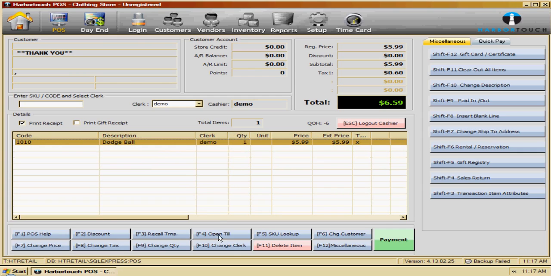You'll also notice the Change Clerk function. The term clerk is not the same as a cashier, as you can see above. By default, they are the same, but we have the ability to change the clerk being the individual the transaction is assigned to. This is for tracking sales-based incentives or commissions.